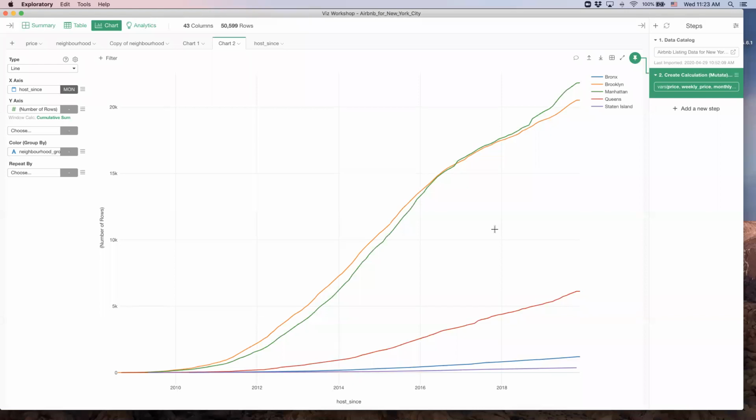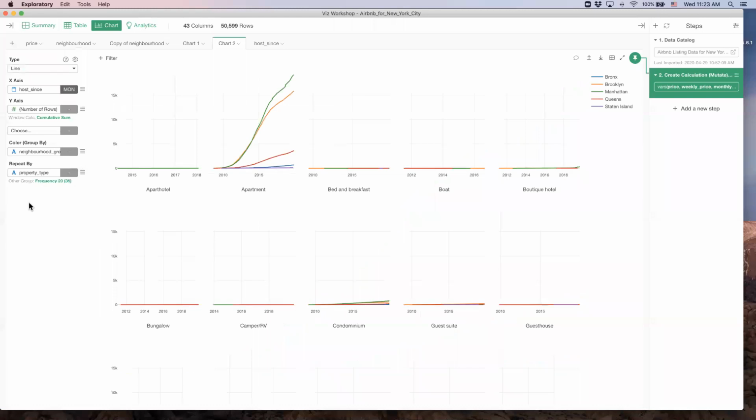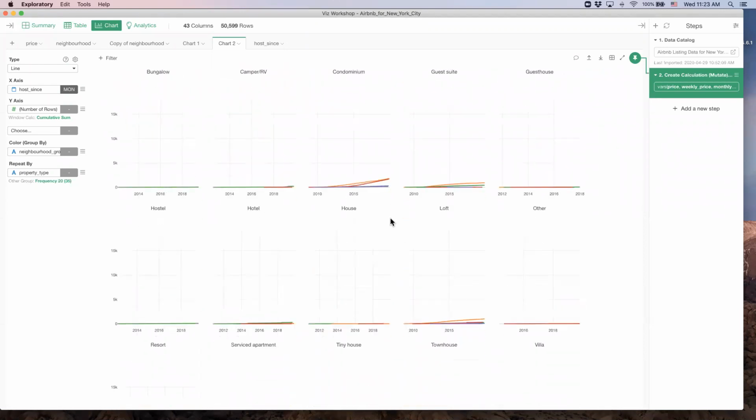What if we want to break it down even further, because there are other columns in this data, such as property type. You can pick any column, but I'm just picking one that's interesting to me. The property type is apartment or hotel or shared room or hostel and such types of things. So I'm going to select this property type under the repeat by. Then what we get here is apartment and bed and breakfast and boat and all different types.